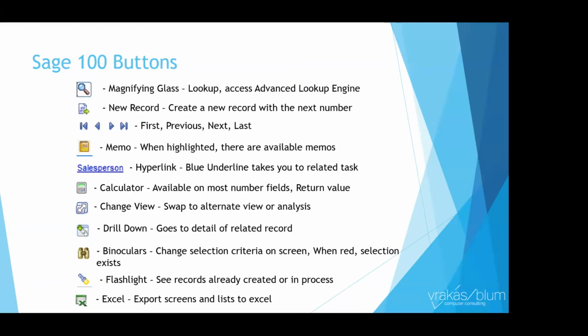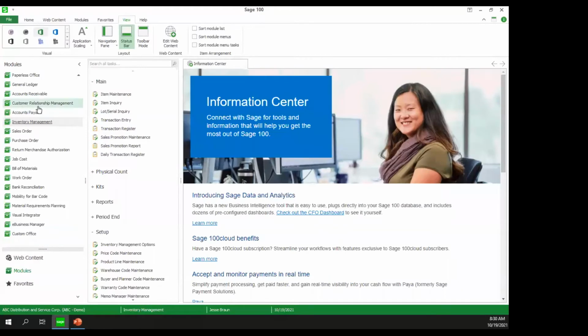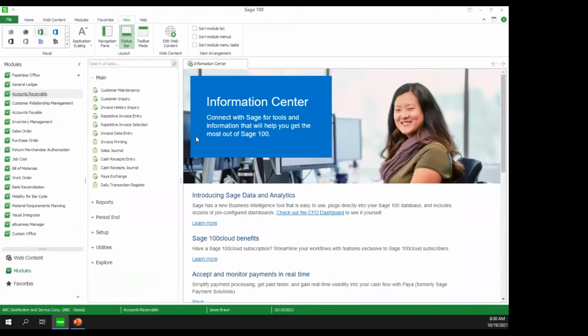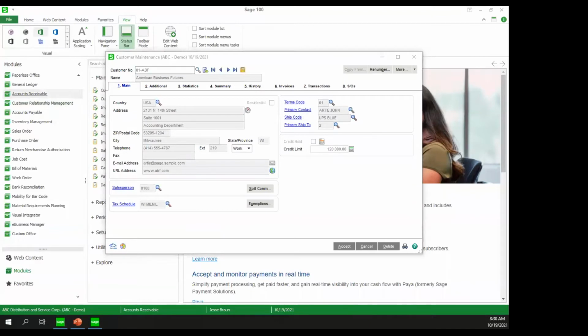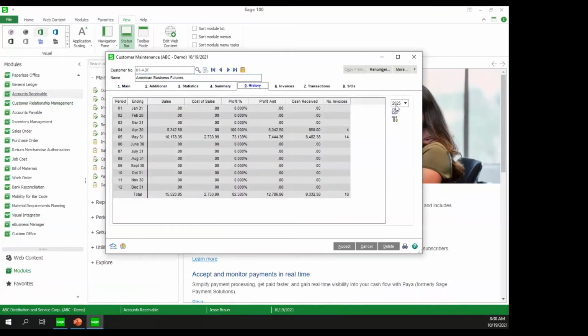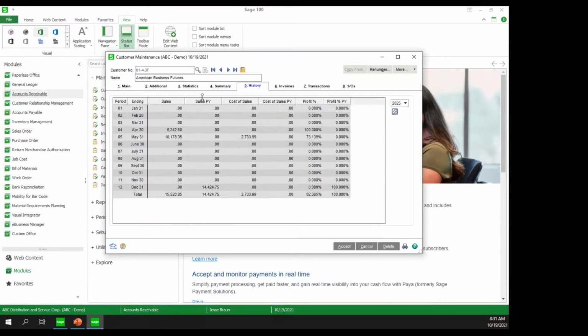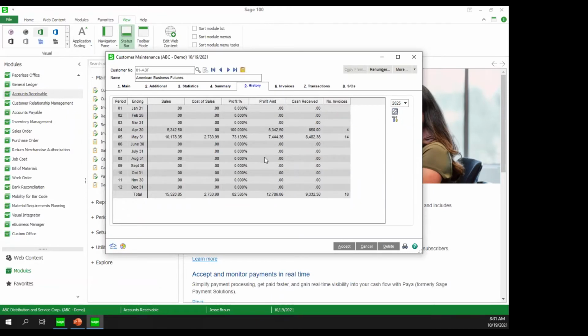You'll see these two arrows here, and this implies a change view. It allows us to swap to an alternate view or an alternate analysis. I'm actually going to show you this one because it is pretty cool. So if we come to the history tab here, you'll see we've got this little button that allows us to switch the view. When we switch the view, it takes us to sales versus sales prior year. And if I go back, you can see it's sales, cost of sales with profit analysis. Just look for this button everywhere throughout the system. You're going to find lots of really interesting, different data that you can look up from there.